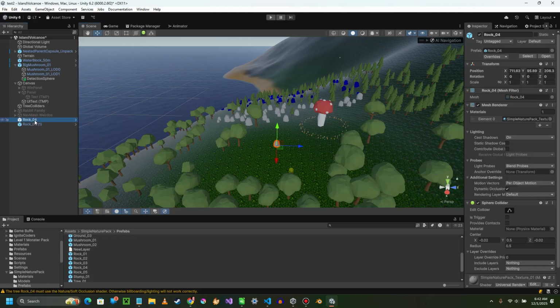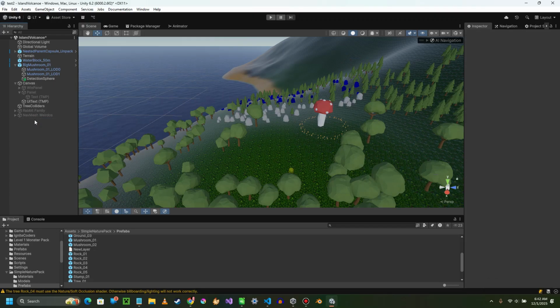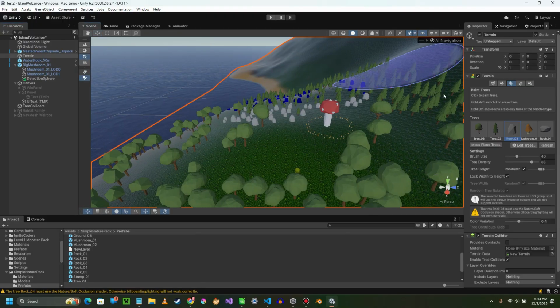It's only when it's being used in the tree system, which is built to handle a whole lot of objects at the same time, and so it uses this technique called billboarding, that seems to fall down when the game object isn't set up a certain way. So you notice that these other trees do not have this problem. So let's go find one of them.